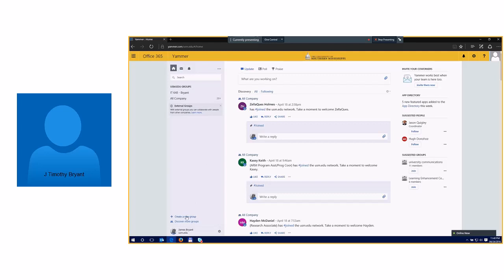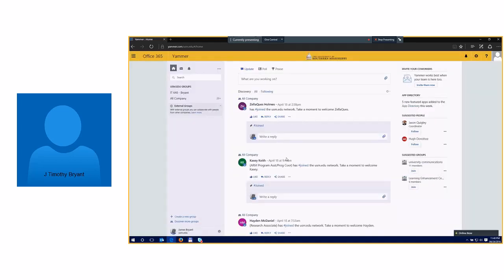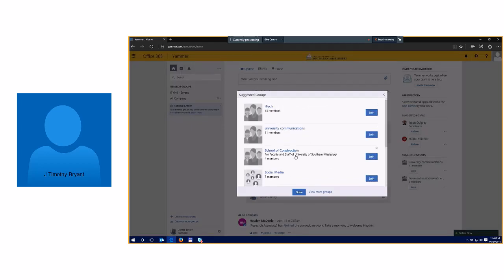If you look right down here below it, you can create a new group, an internal group or an external group. You simply give it a name and start adding people, and then you decide whether you want this to be a public or a private group. So anyone in this network can get into this group, or only approved members can get into this group. It's just that simple to create a group for whatever topic of discussion you may have. Discover More groups will allow you to go in and look. We can see the iTech group, School of Construction group, and you can attempt to join. And if the person who is the administrator of that group approves you, you will start seeing those in your feed.